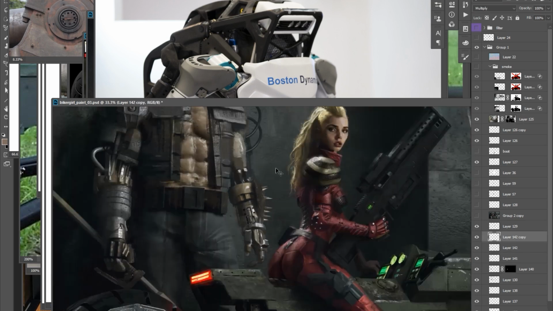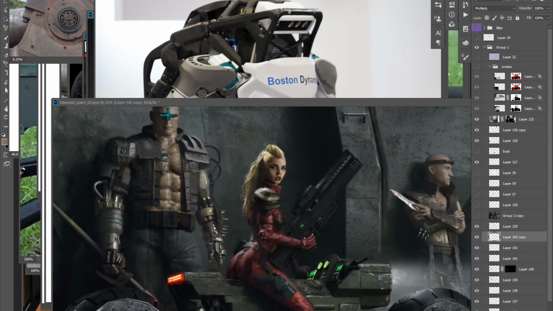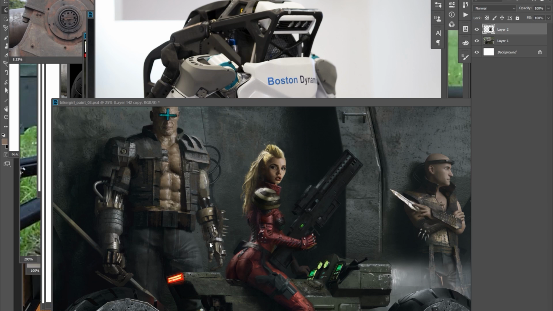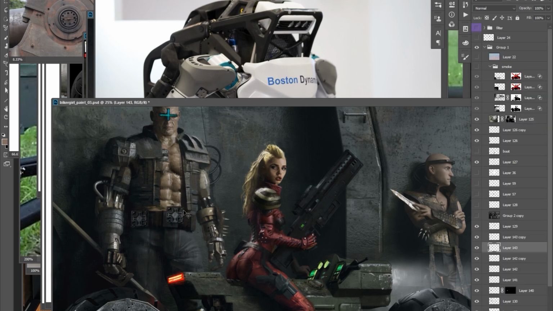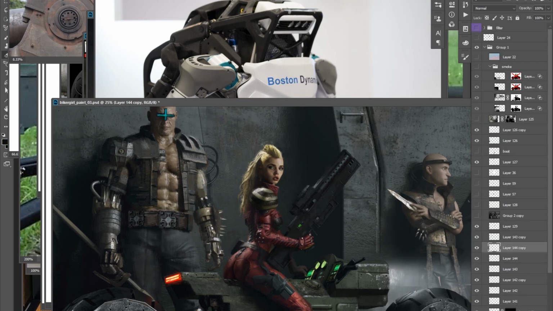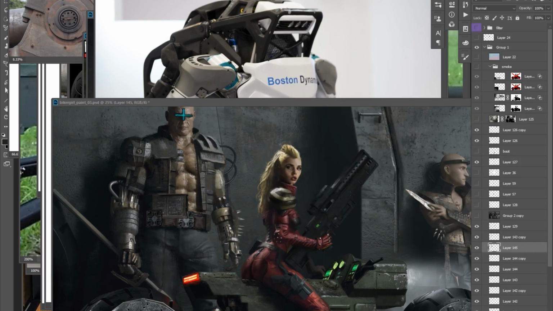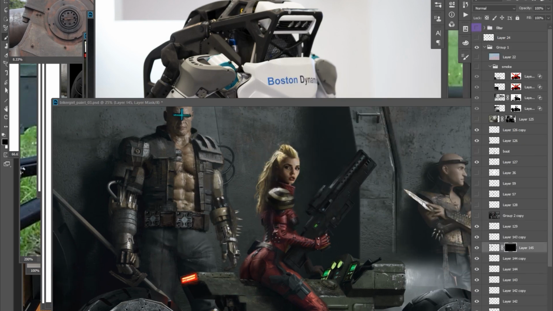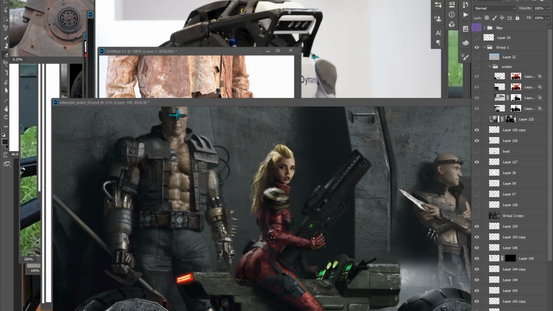Cool little bit from Boston Dynamics. There's actually quite a few cool little bits on that image. Little cross detail. It's good to repeat that sort of motif throughout.